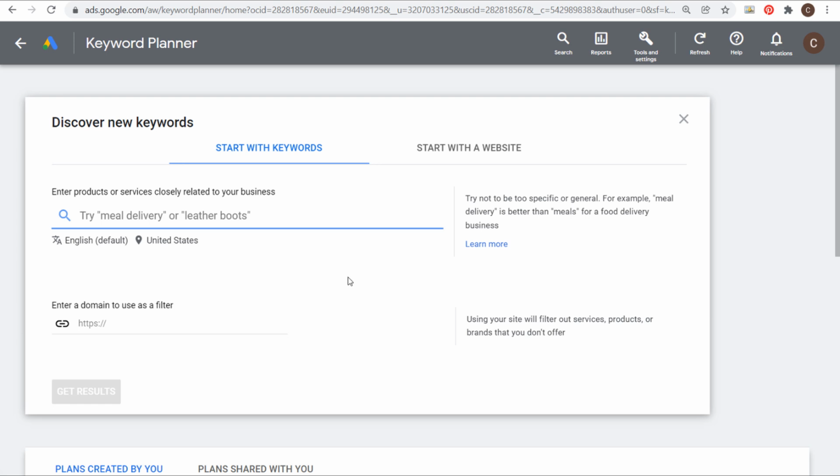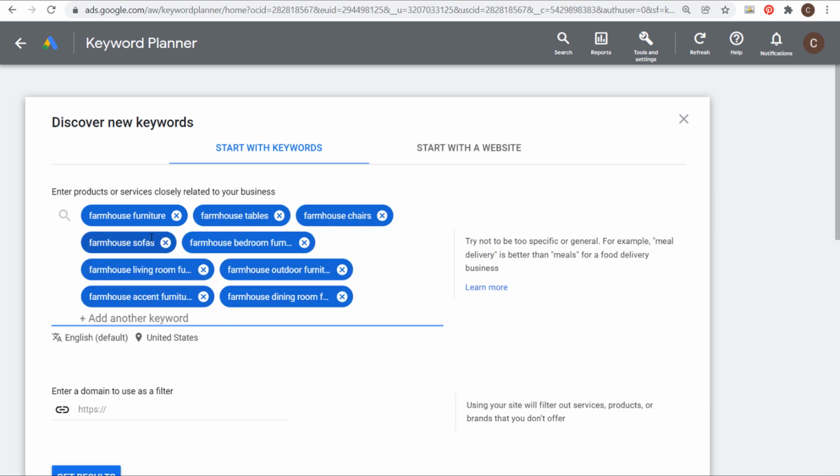Starting with keywords, let's just say enter farmhouse furniture, and we'll enter some related keywords here. Tables. Okay, so I've entered 9 keywords here, all related to furniture and some of the more popular types of furniture that people are looking for the house. You can enter a domain to use as a filter, so it will filter out services, products, or brands that you don't offer. I generally don't do this, so I'm not going to do this now.